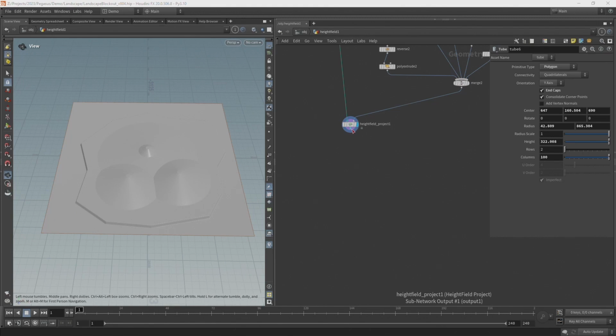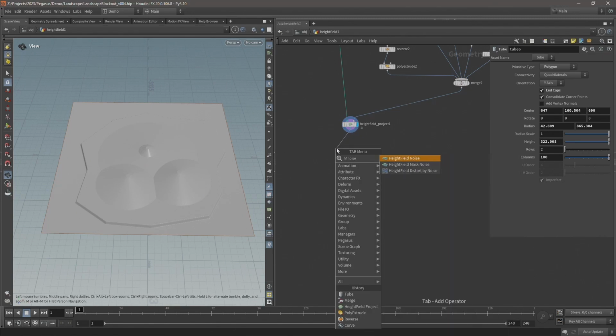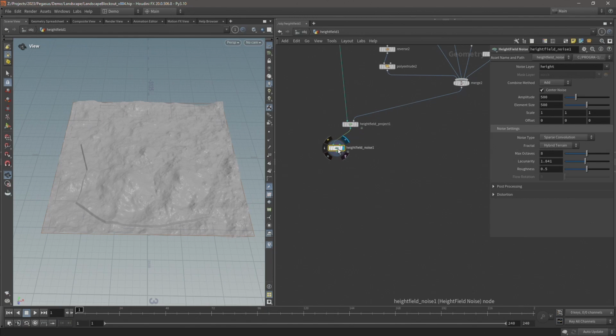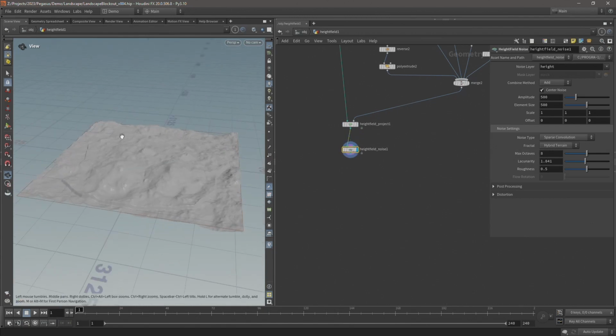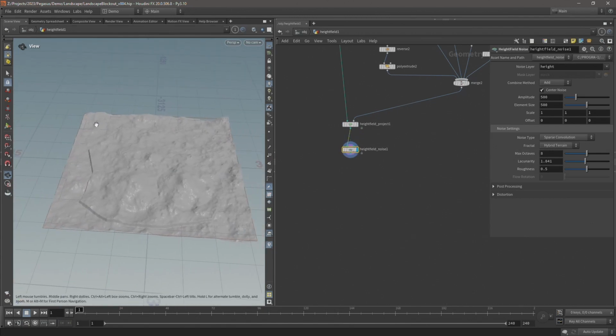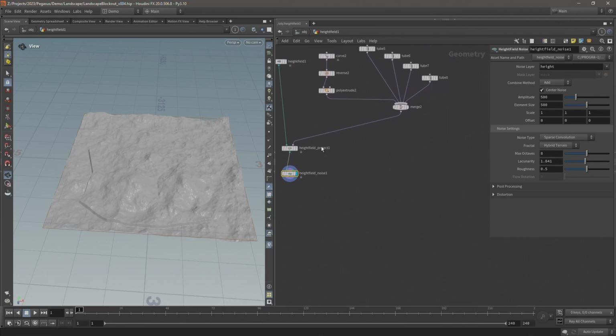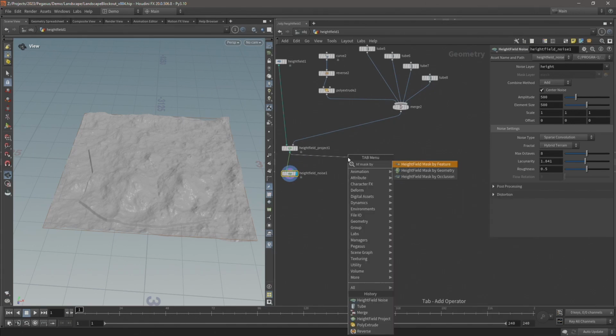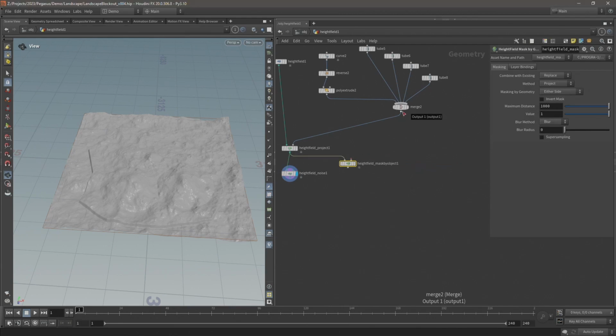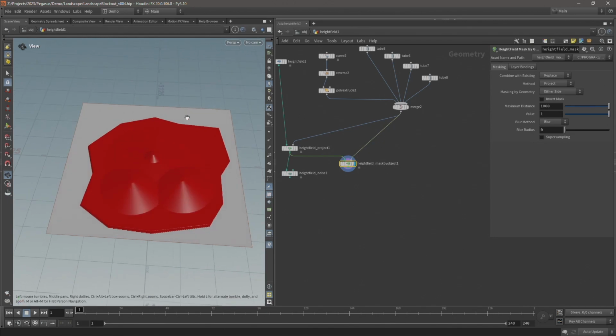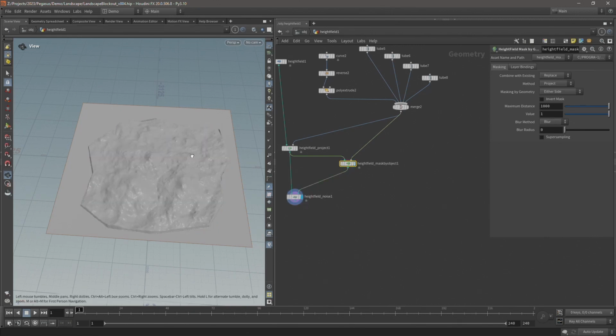So I'm going to drop down a heightfield noise, and I'll add some noise to this landscape. I don't want this noise to be on the seabed areas, I want it just on the island, so I'm going to create a mask from this geometry. So off the heightfield project, I'm going to add heightfield mask by geometry, and on the second input, I'm going to plug in the geometry. And there we can see I have just the island masked out. And if I plug this into the second input on the noise, I now have just that noise on the island.